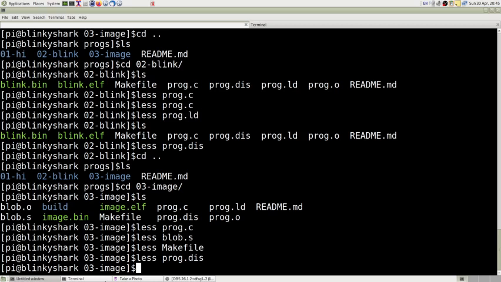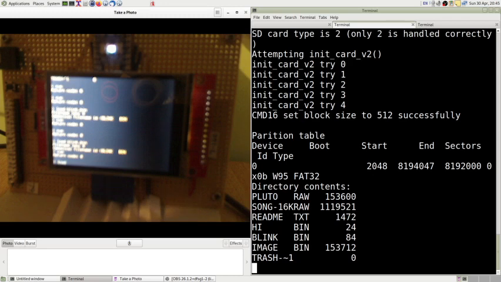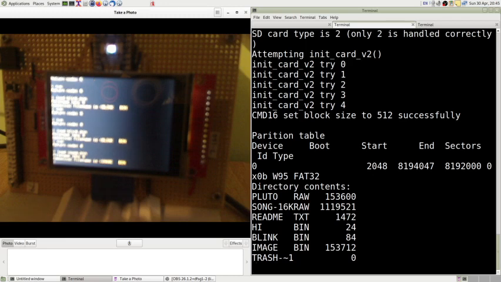Again, I put the binary onto the SD card, and I'm going to load image.bin. Okay, that's done that. And now I run the program. So this should display an interesting picture for 5 seconds and then return. So let's do that. And that's a picture of Pluto.